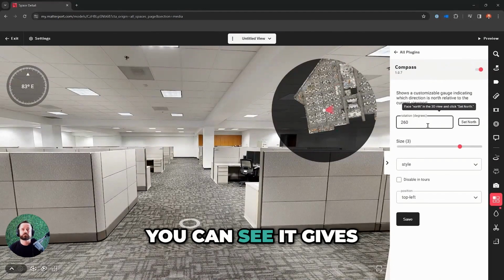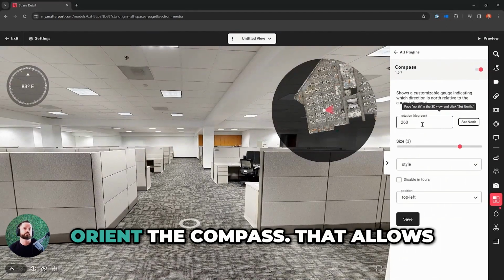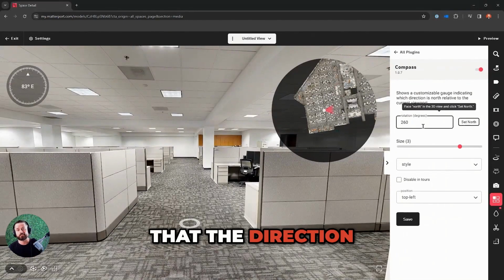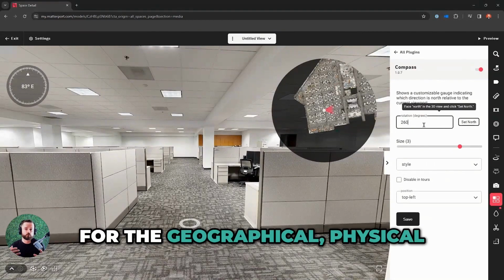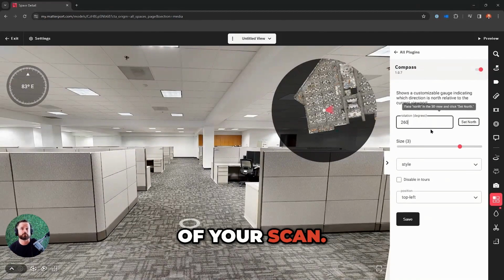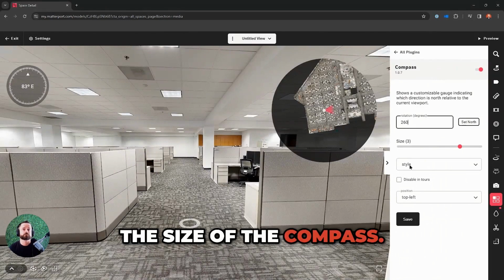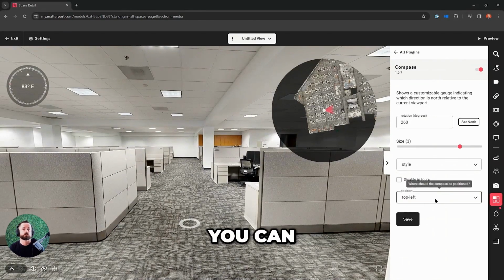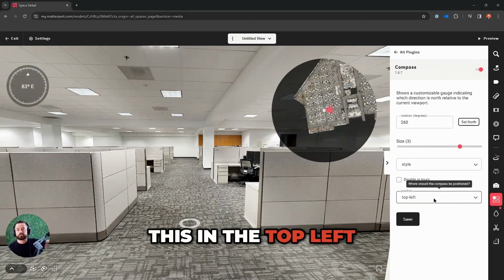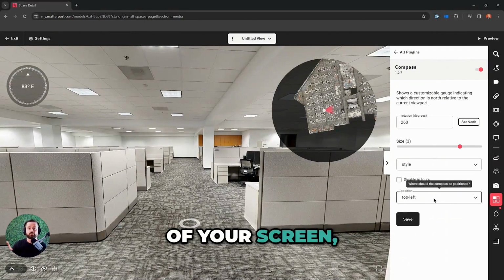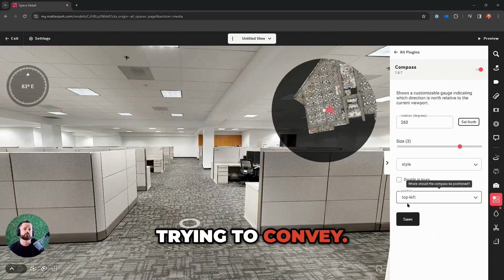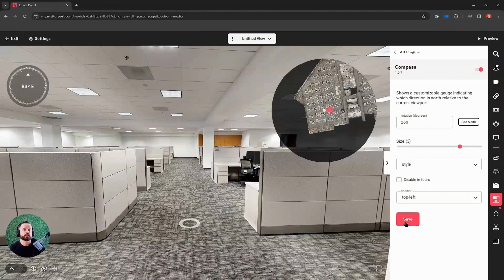You can see it gives you the option to orient the compass. It allows you to set true north so that the direction it's showing is correct for the geographical, physical location of your scan. You can change the size of the compass. You can change the style of it: analog, arrow, minimal. You can also change the position. So you can have this in the top left of your screen, the bottom right of your screen, wherever you want, whatever makes the most sense for what you're trying to convey. If I save this, I can back out of this.